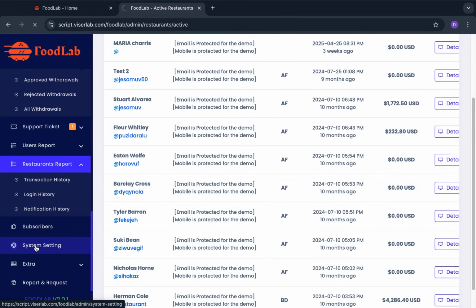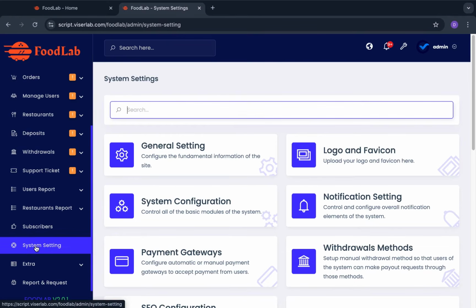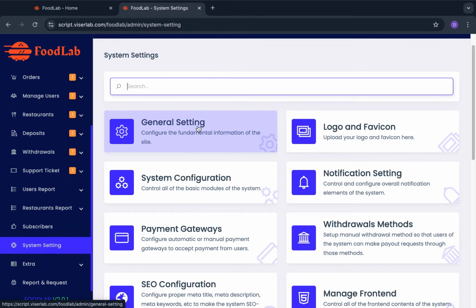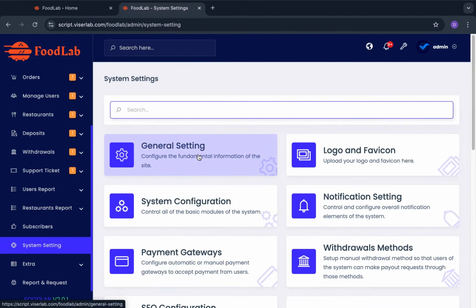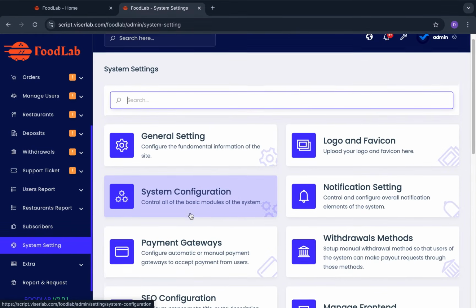But one important thing is system settings. Okay, so with system settings, the administrator basically has just a click to customize the application. As you can see, the title of the website, your currency, the site base color, and all of that. Okay, if you return, you can basically do this in general settings. That's what we just looked at.